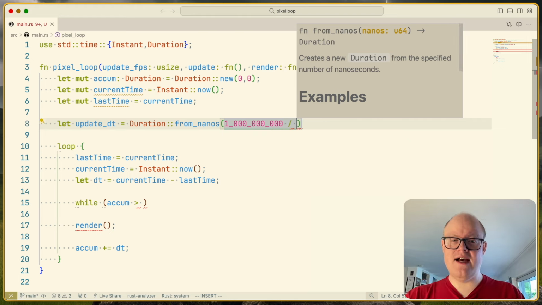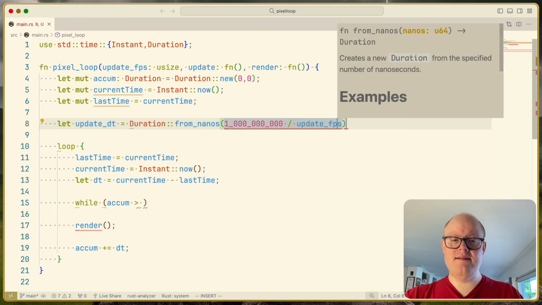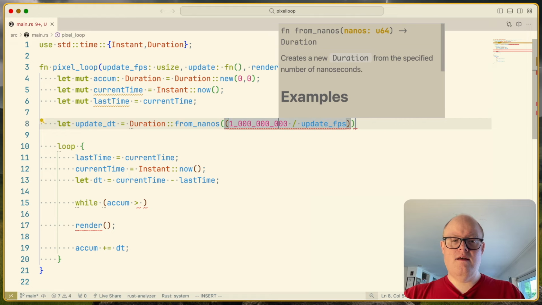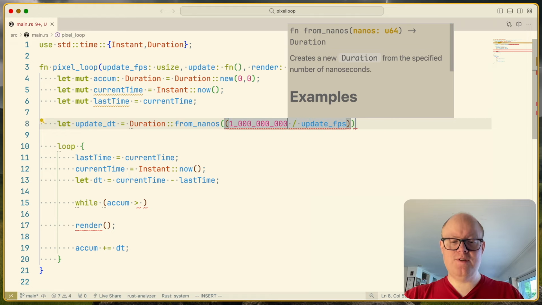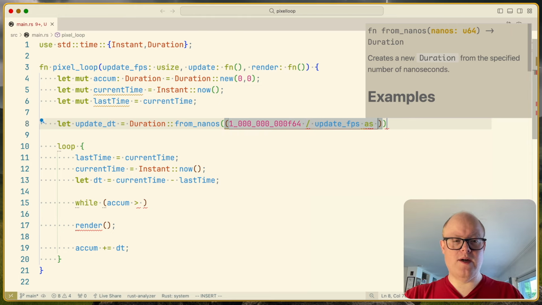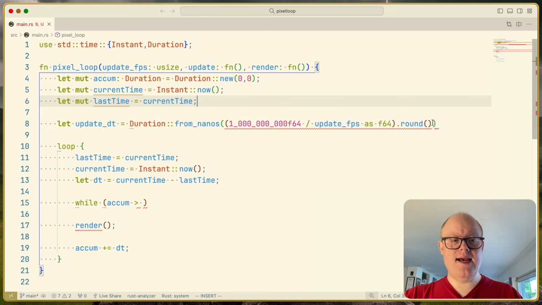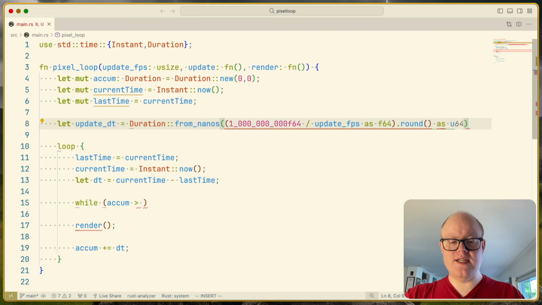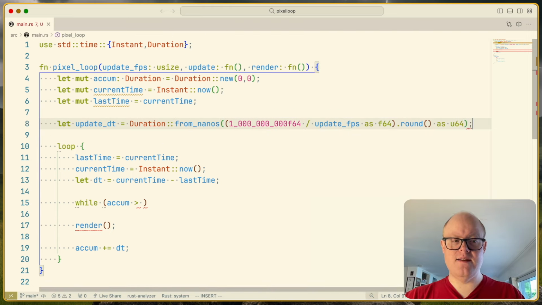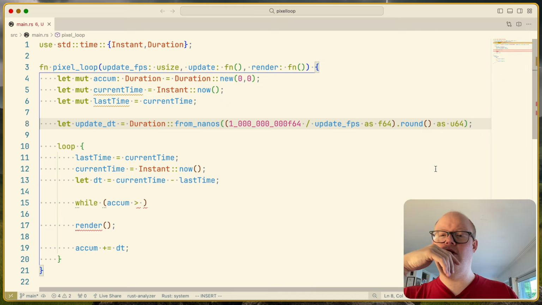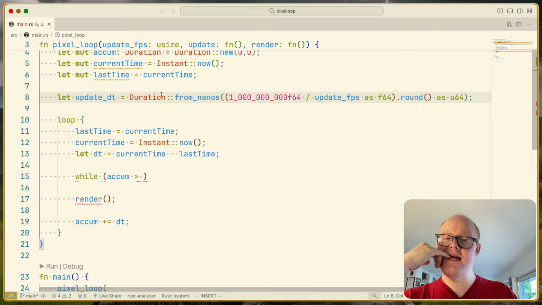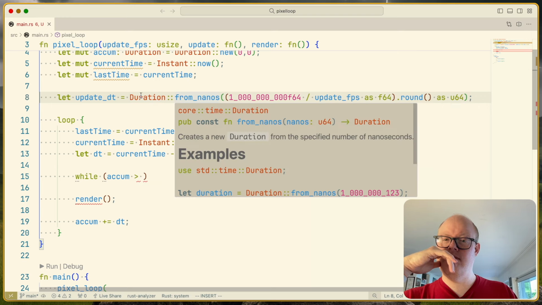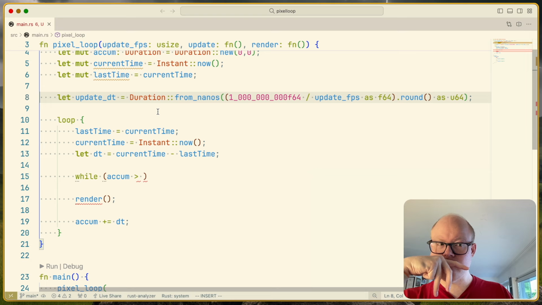So if we are dividing a billion by the update FPS, we need this one as an F64 and this one as F64. And if we then round that and put it in there, what does it want? I guess U64 as U64 makes kind of sense. Then this should actually be our update delta time. Yeah, I guess so.